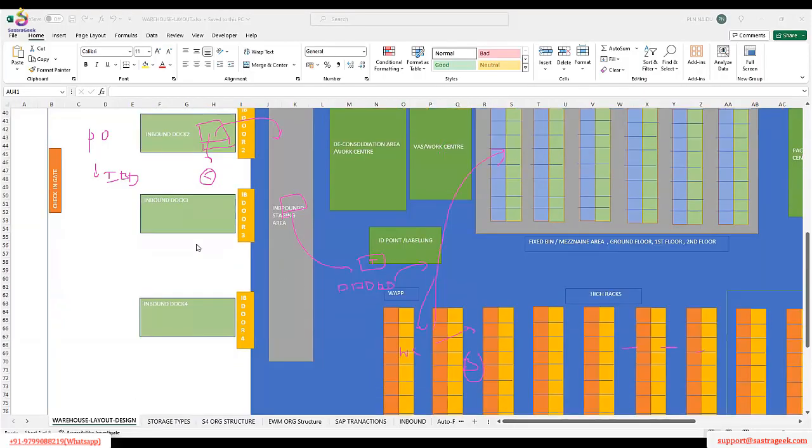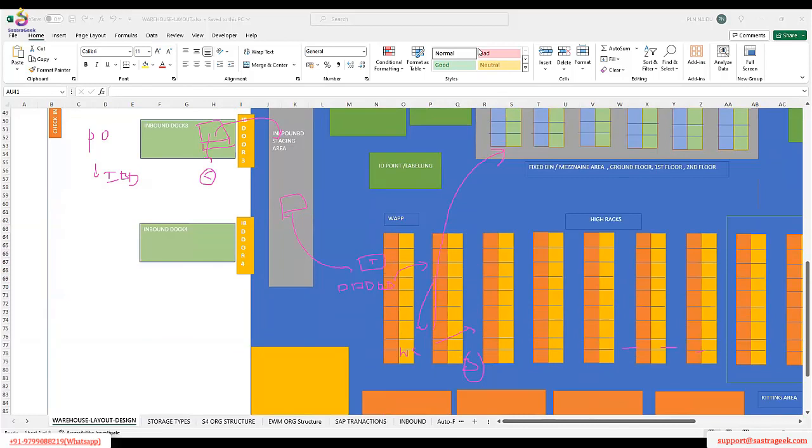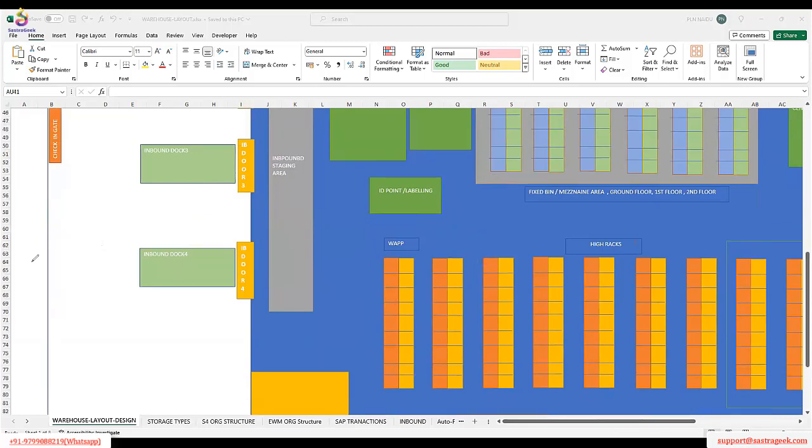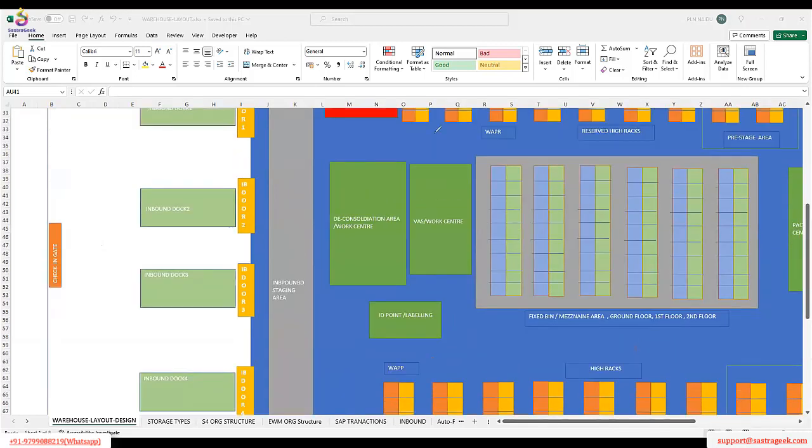Okay, this one. Another products. Okay, two more products. After this, one is going to the high racking area, and another product is going through the main reserve area. Okay, this is the reserve area.